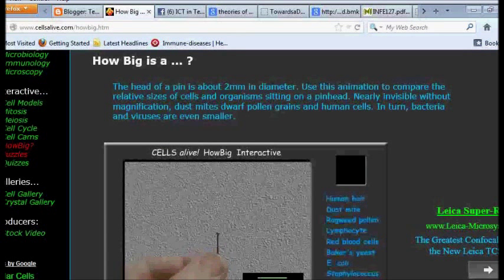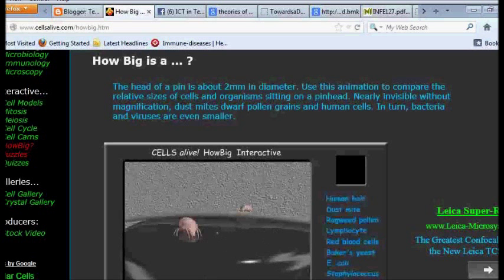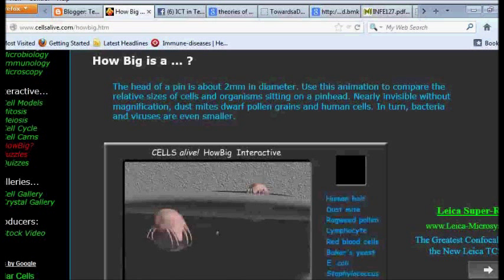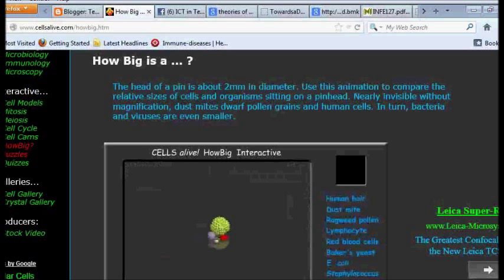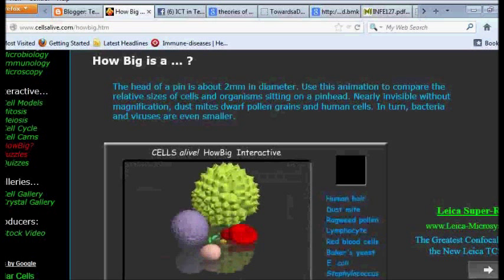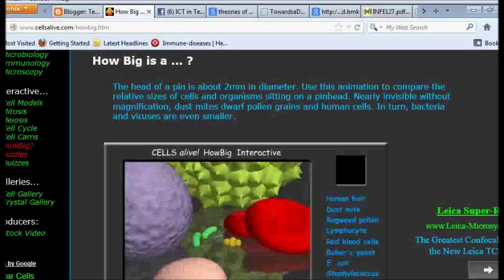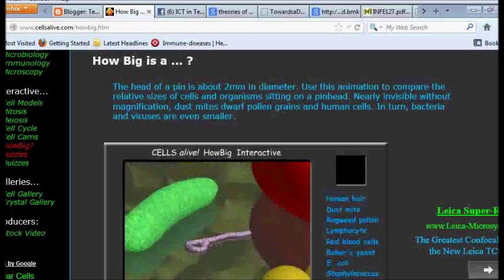Here I magnify the 2mm pinhead, and you will see how small the pin can be. I magnify, you see a hair, magnify a dust mite, you go on magnifying, you will have a glimpse of a bead, pollen, lymphocyte, red blood cells, Baker's yeast, E. coli, staphylococcus, Ebola virus, rhinovirus. Isn't this amazing? This is how you can see how small the cell can be.